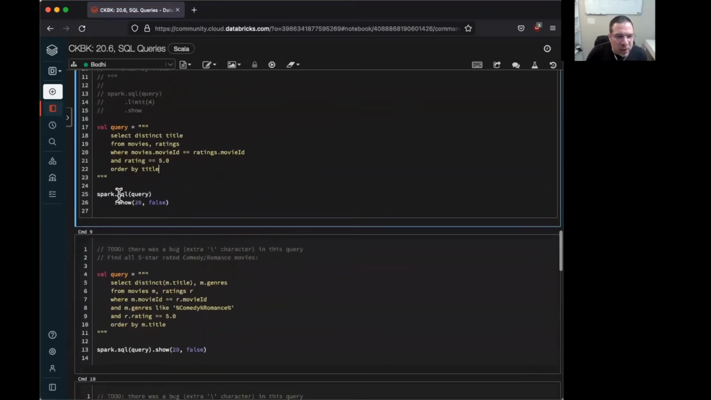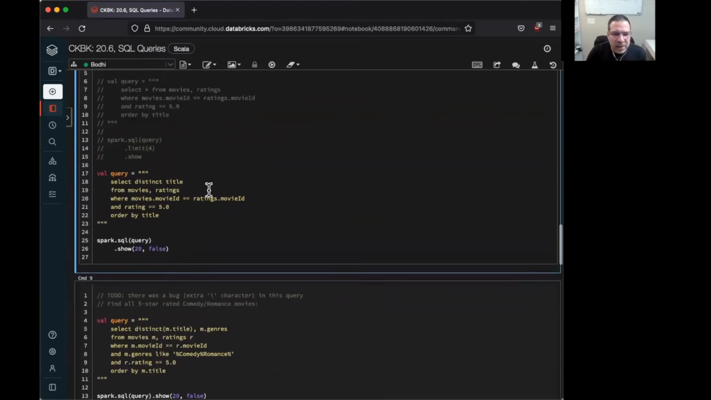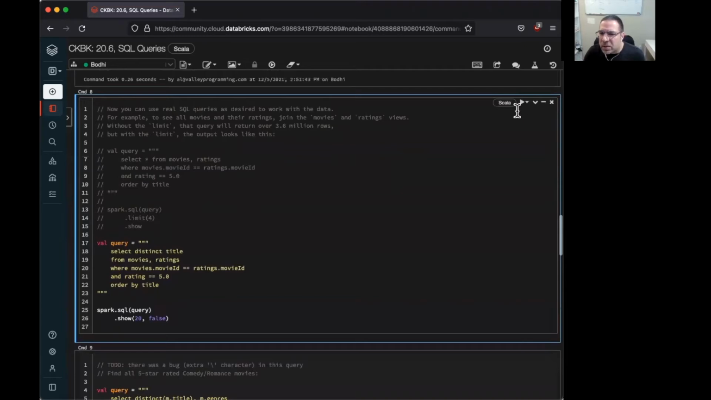Then I pass that query into spark.sql, and then I call show, and I say just show me the first 20 rows. And false here just means that you want to print the full width of the data. If you don't include false, it'll truncate your column width, and I generally don't like that. So I almost always put false here so I can see the full column width. I'll go ahead and run that one.